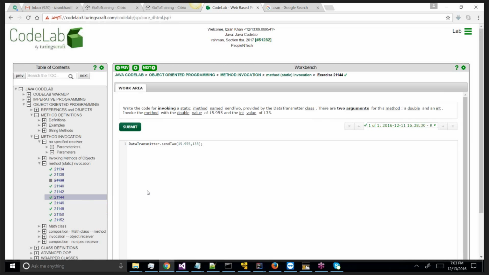Okay, next question is, write the code for invoking a static method named send2 provided by the DataTransmitter class. There are two arguments for this method, a double and an integer. Invoke the method with the double value of this and the integer value of this. So again, it's a class, and send2 is a method, and these two values are already given, so we have to pass these values.